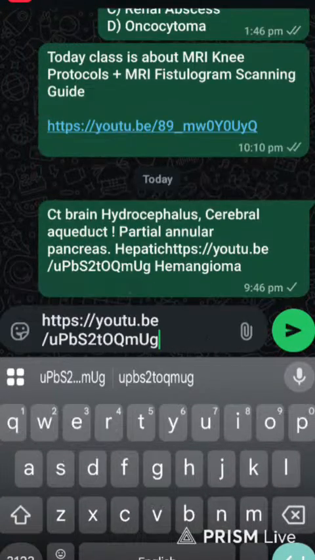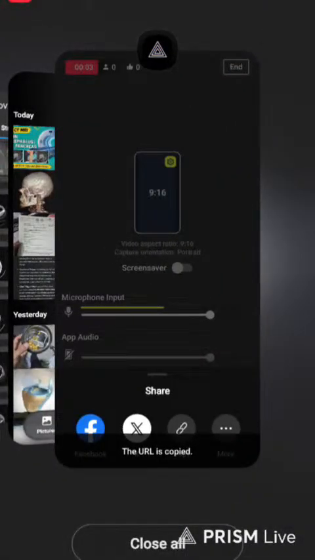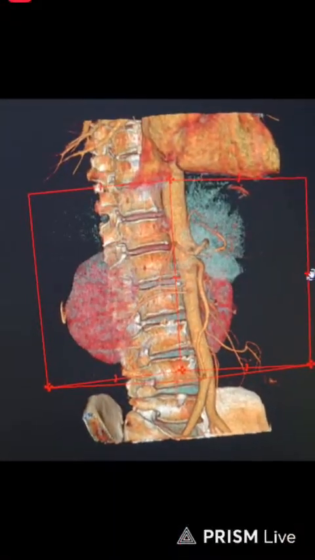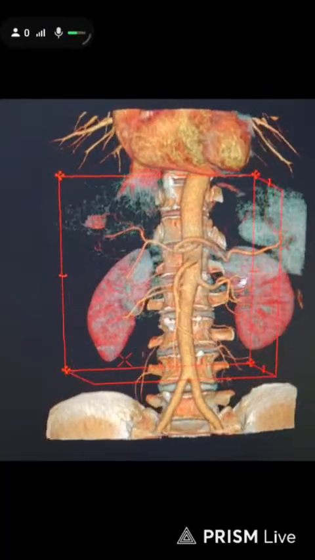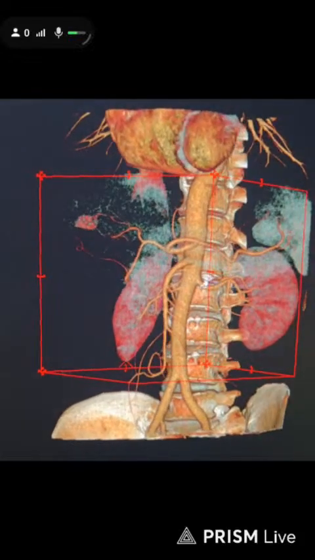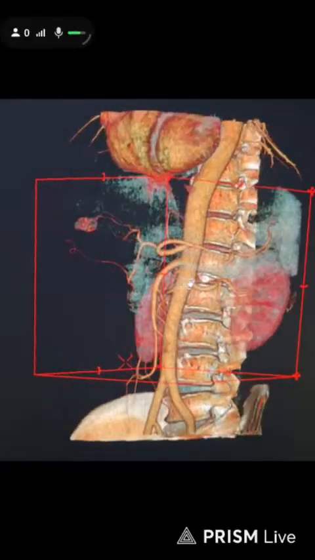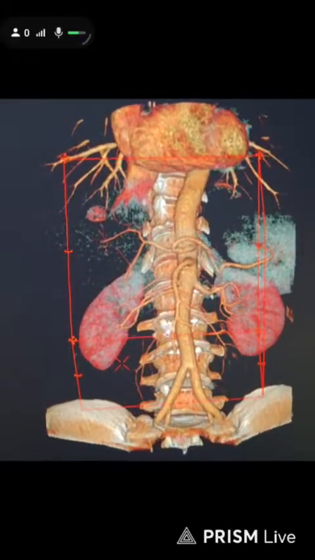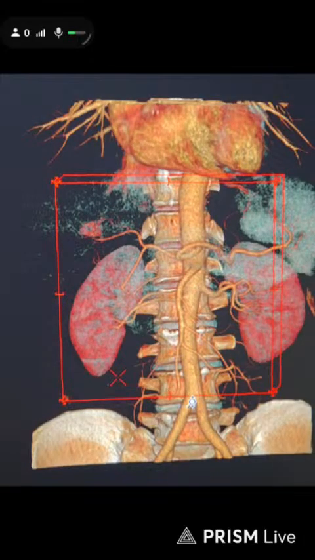Today's class is about hemangioma and also brain. There are a lot of cases today. Here you can see, in lateral phase, hemangioma was showing hyper, so it looks like this.